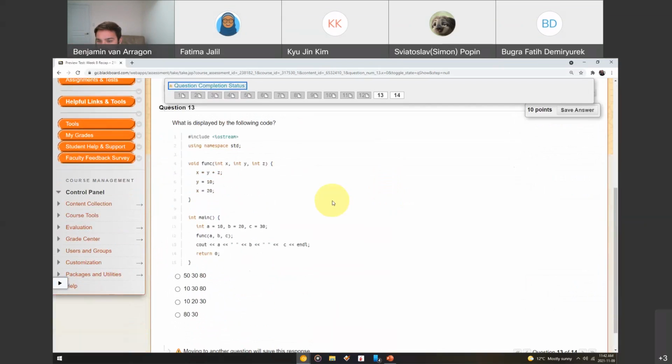We've got 2 ones left, and these ones are a little bit tricky. Okay. What is displayed by the following code? So we've got our typical using namespace, we've got a function up here, and then we've got our main function that passes 10, 20, and 30 when we call func. We pass A, B, and C, which have a value of 10, 20, and 30. So in here, we set them to X, Y, and Z. X equals Y plus Z, Y equals 10, X equals 10. And then we return that to the console.